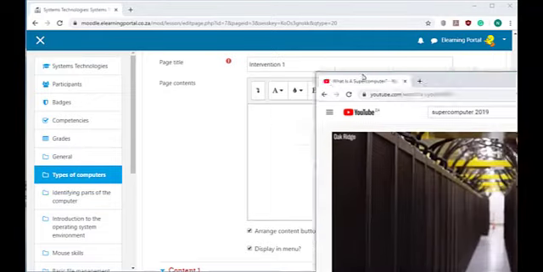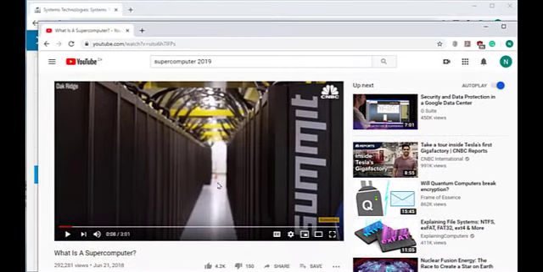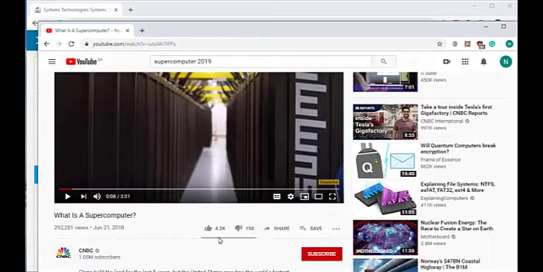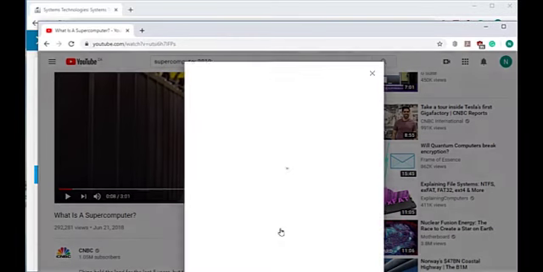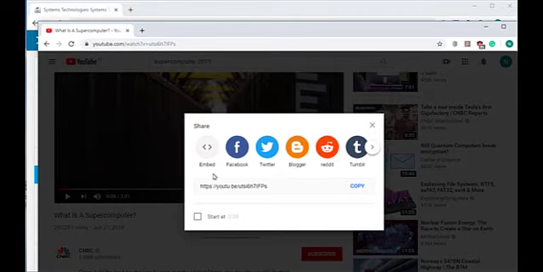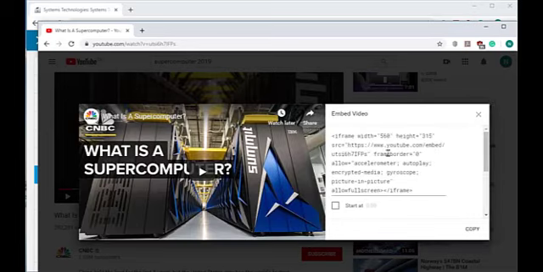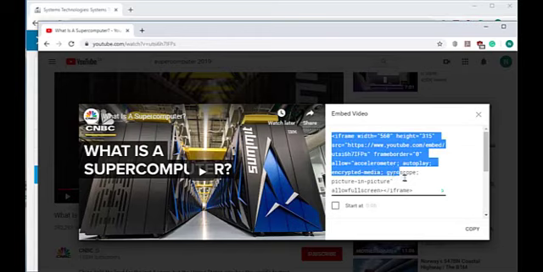Okay, so what we do is, under the video, there's a link called share. Let's click on that link. And now you see there are different icons here. Let's click on embed. And now it gives us an embedding code here. Let's select this embedding code and click copy.